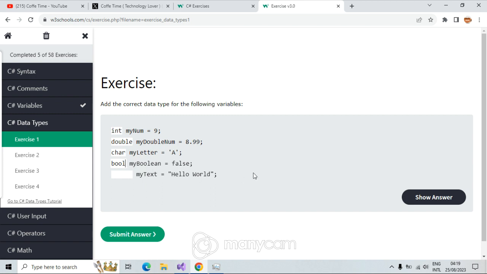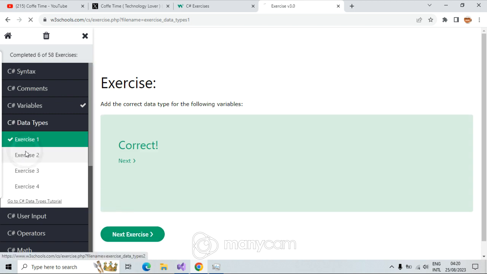Bool. And here we have hello world because it uses double quotes. This is a string. Also maybe you get a string of 1000 words, and this is also a string. Okay, let's see. All right, let's go next.